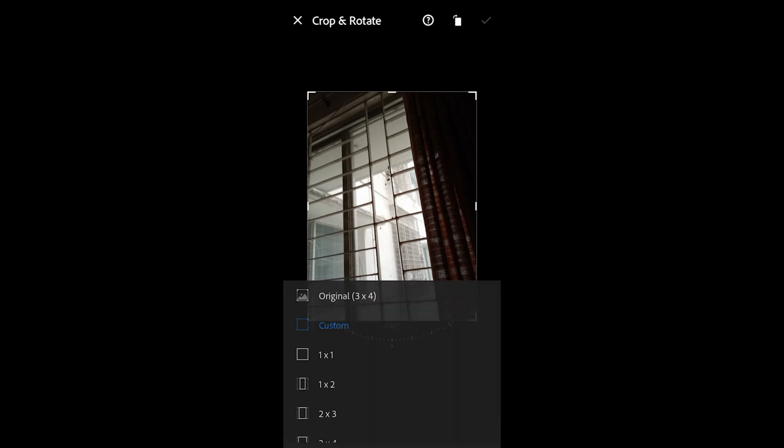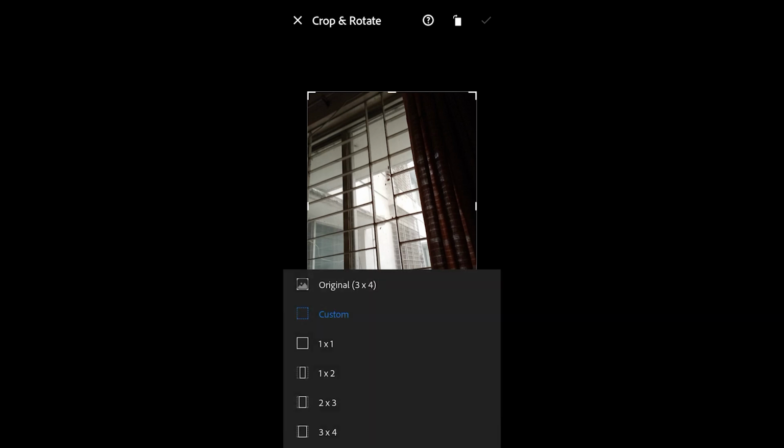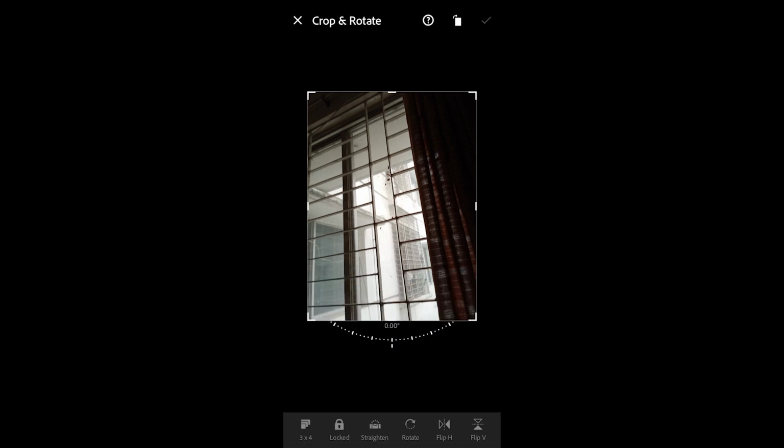But if you click on it, it will show you many more aspect ratios, which might vary based on what is your picture's original aspect ratio. Now, you can simply select any aspect ratio you like, and your picture will change into that.